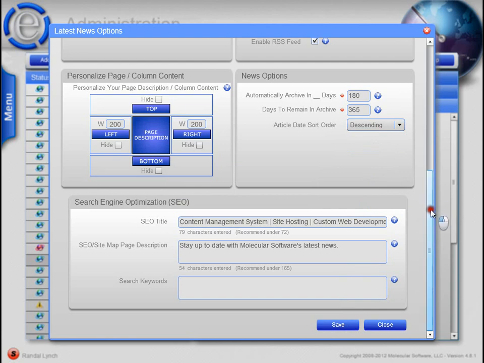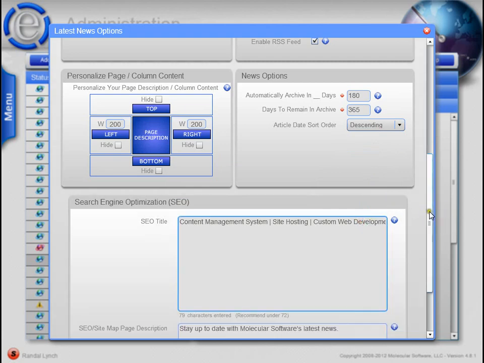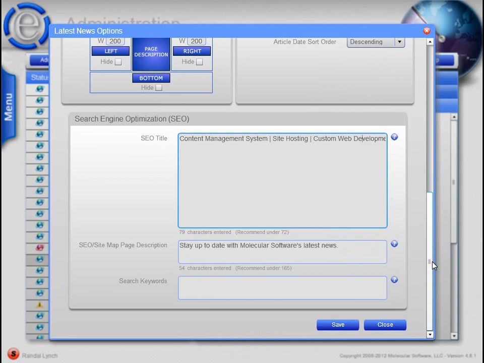Search engine optimization will benefit you when it comes to being indexed by Google and Yahoo and Bing and all the other big search engines by allowing you to enter in SEO titles, SEO sitemap page descriptions, search keywords. This is where all the meta tags come in for the news article page itself. This will also show up if somebody goes to bookmark it and things of this nature. So this is a great benefit when it comes to search engine optimization.